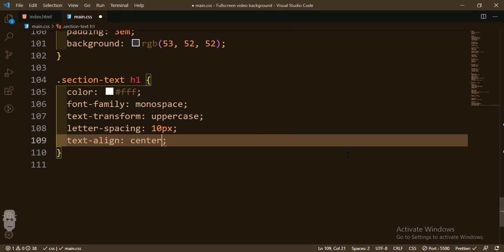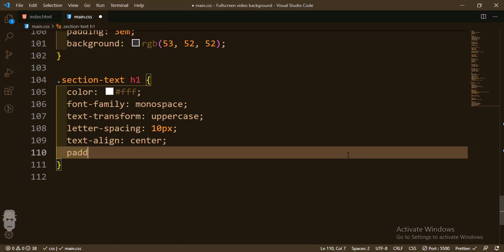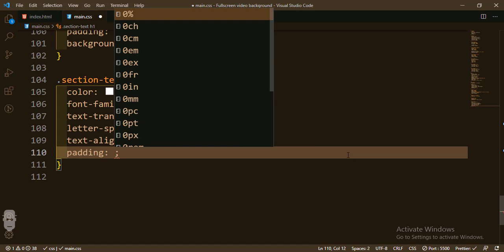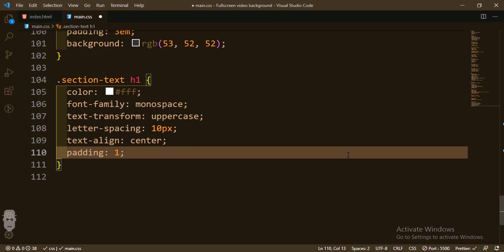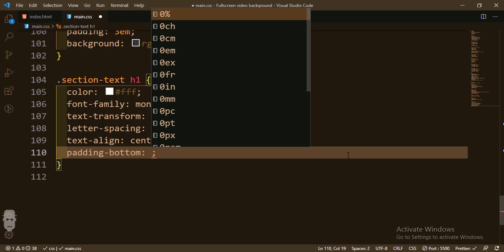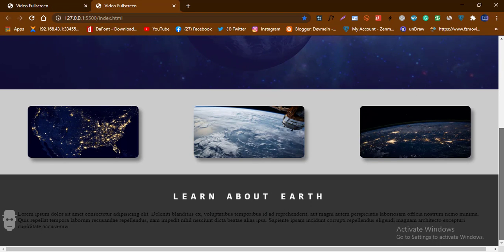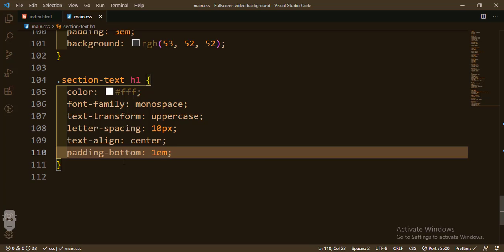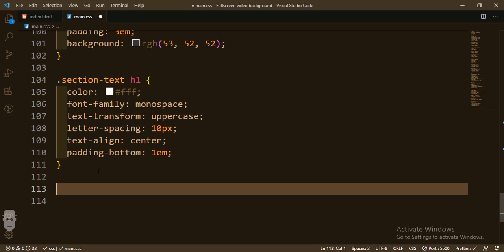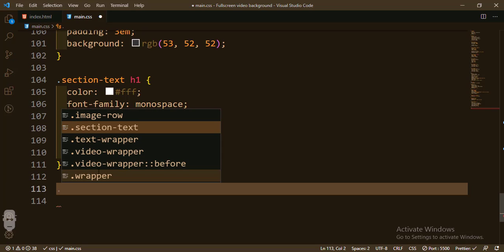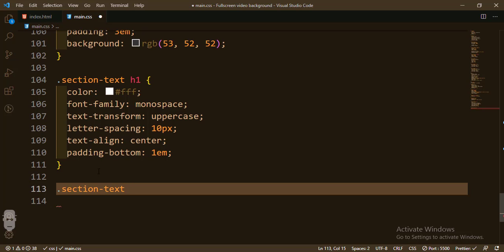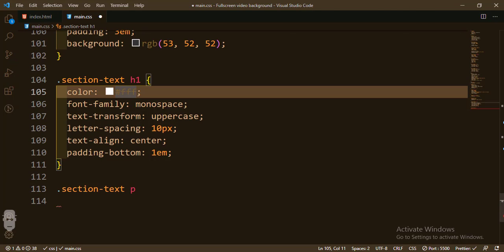Then we should do padding. Is it padding? Padding bottom 1em. So basically that's it. Let me save it. Okay, so something like this. Now I want to come down again and test the h1. I want to say section text. Now with the test for the h1. Okay, and this is what we have. We have this. We also have a space here.